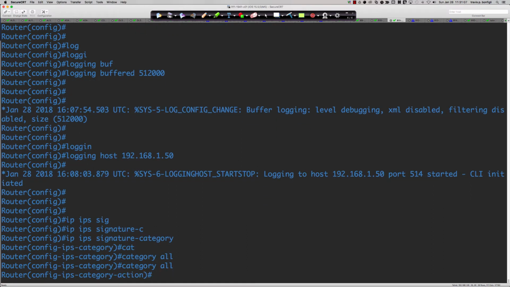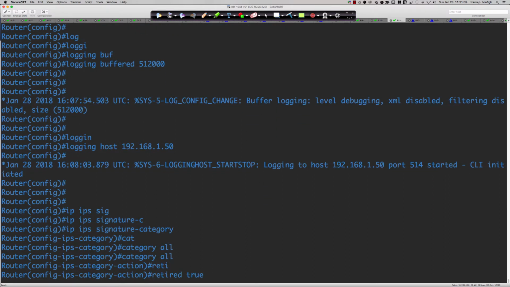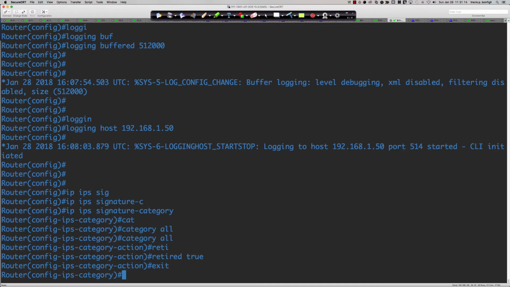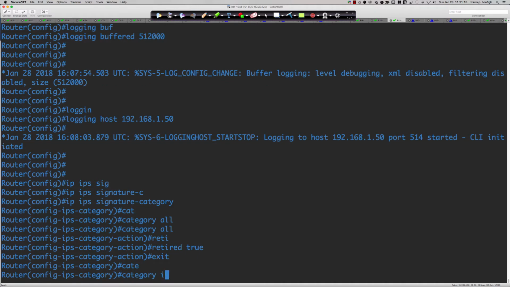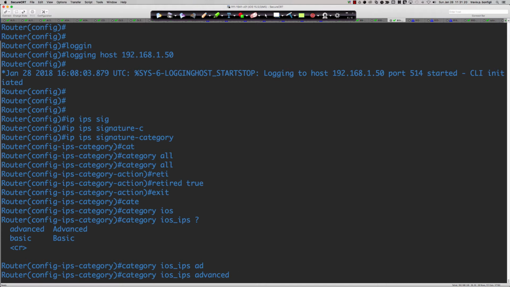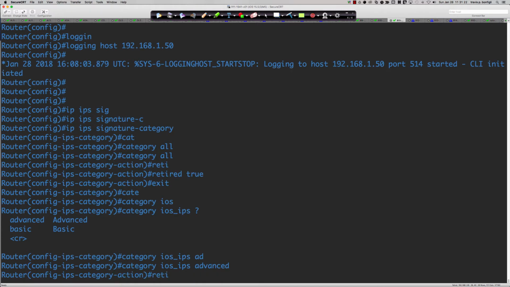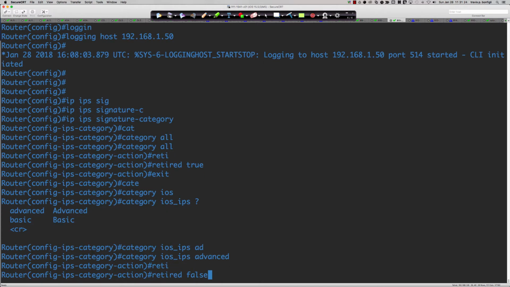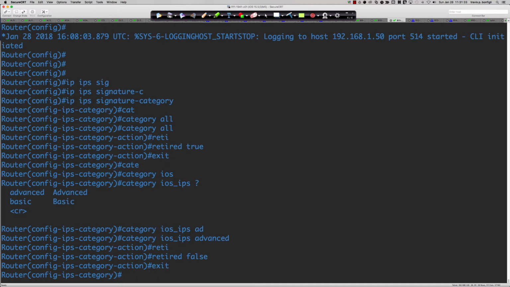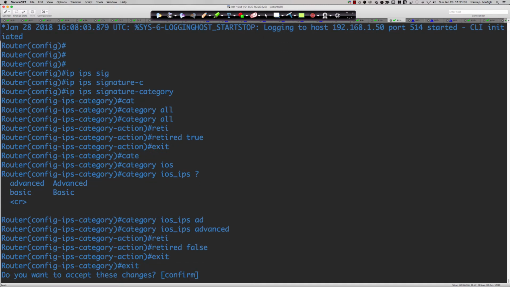So remember, category all, we need to retire that immediately. We got to make sure we retire that, and then we'll simply use category, and I'll say iOS, and we'll go out on a limb here, and we'll use advanced. So we'll pull the advanced in, and I'll say retired false, because I want to unretire. So we retire the category all, we unretire the category of signatures we're interested in using. I'll say exit, and remember we're going to get prompted here. Do you want to accept these changes? And I'm going to say absolutely I do.